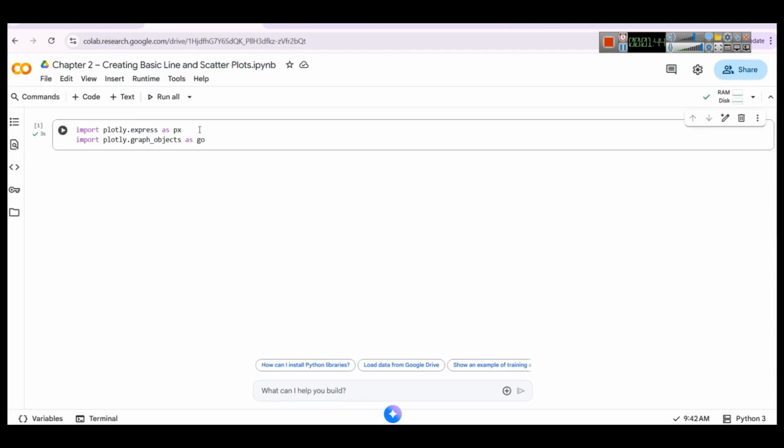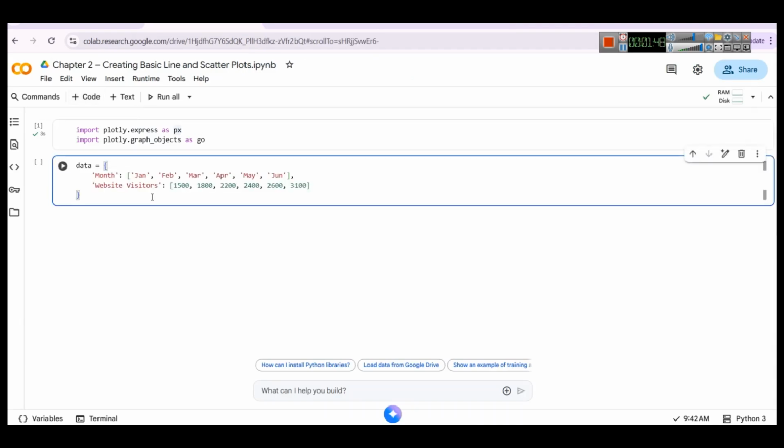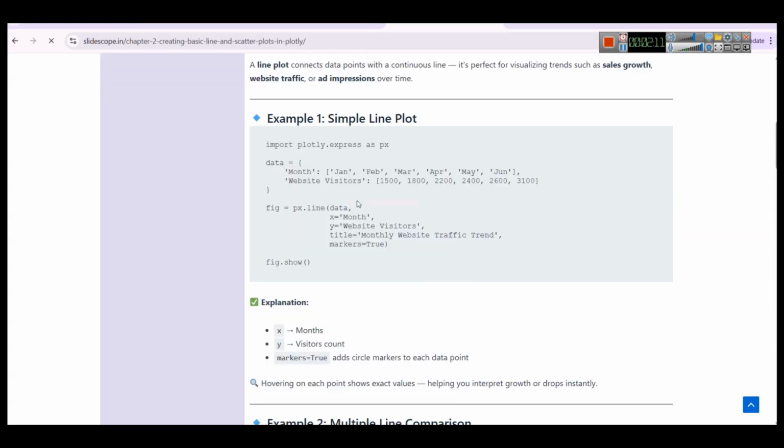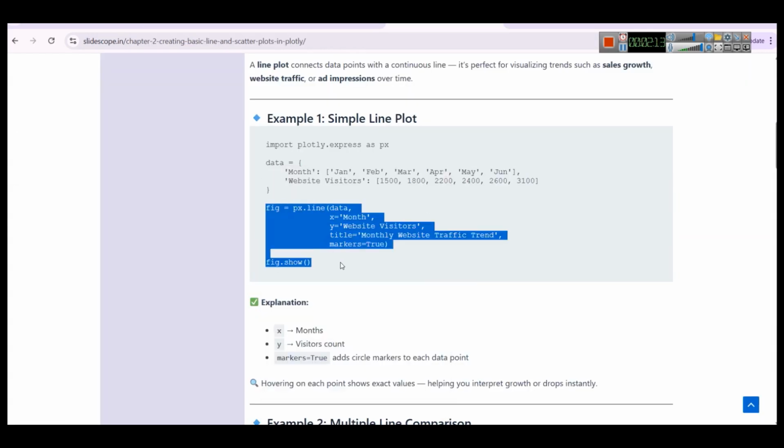First we will load data. After importing the libraries, we will import some data. This data can come from a file, from some API, or maybe your SQL database. So it can come from anywhere. I will show you one more example after this. So once you have this data, now you will simply create a figure object.